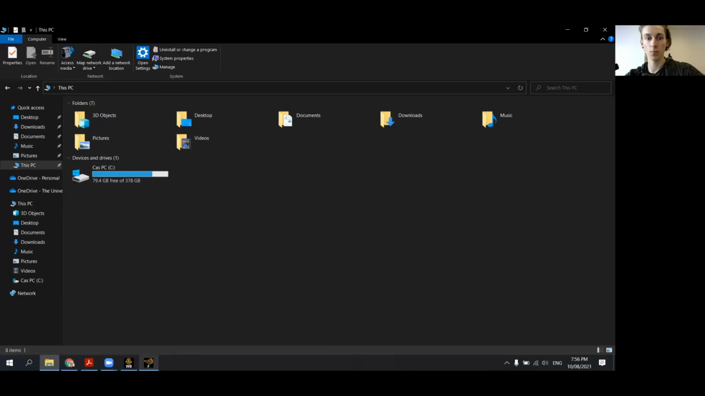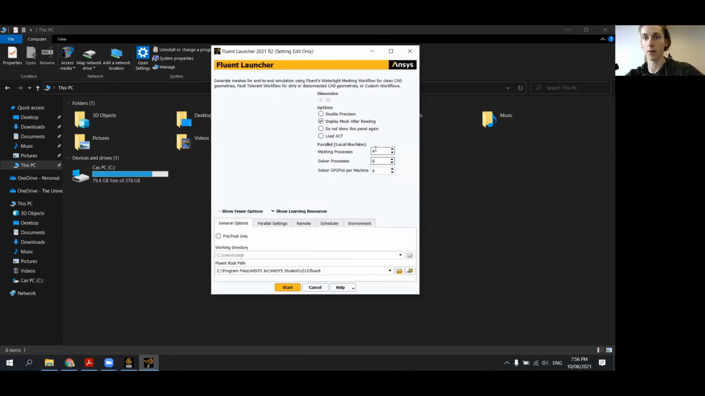So the option here, number 6, is saying how many cores do I want to devote to meshing? How many cores do I want to devote to solving? It's important to note that it doesn't include virtual cores. So my CPU has 6 physical cores and 6 virtual cores, meaning they might advertise it as 12 cores, but it needs to be just the physical cores. You can't include the virtual cores. Also, if you have a dedicated GPU, I can put that up to 1. If you don't have an actual GPU, then you just keep that at 0.